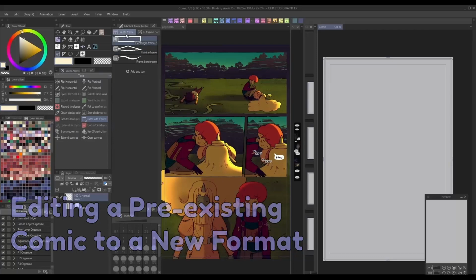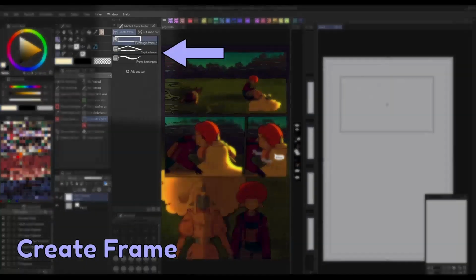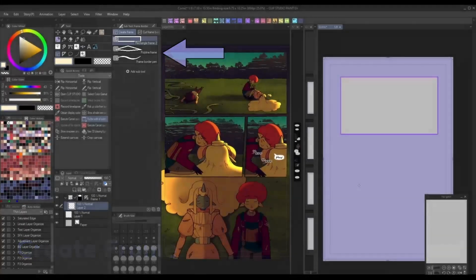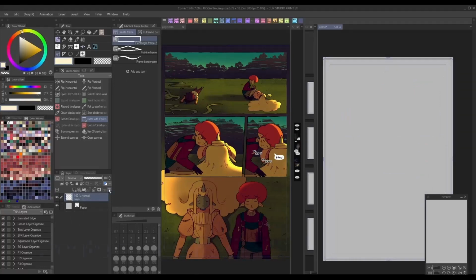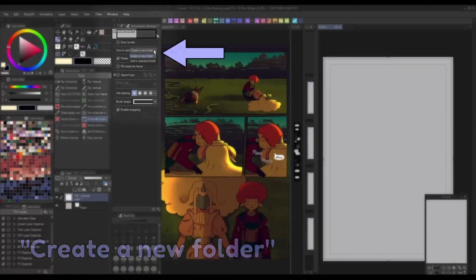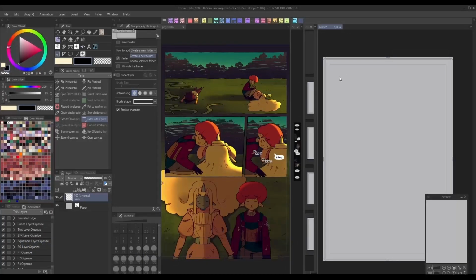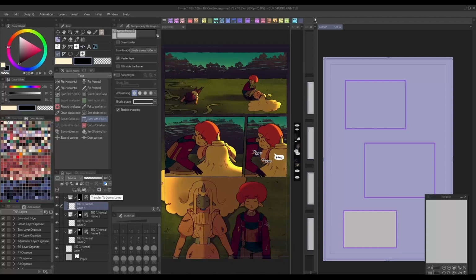One of the most useful tools in Clip Studio Paint for comic creation is the Create Frame tool. Using this tool, you can drag out a panel as a rectangle like you would with a square selection tool, then manipulate the corners by holding the Control or Command key. If you have the Create a New Folder setting enabled, each panel will then act as a folder for you to put your art into. This will be an important step for making the transfer process as easy as possible later.